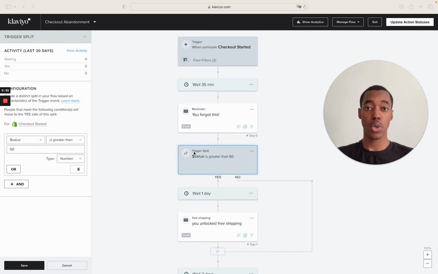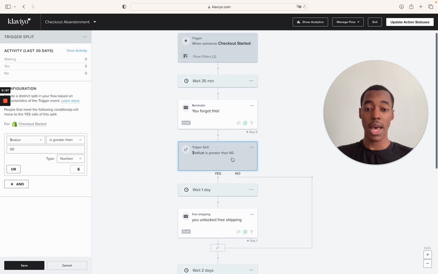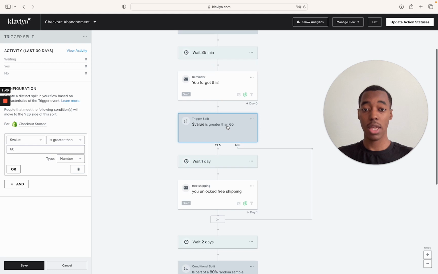The first one is a trigger split. So basically you're going to use this one every time you need to split people and split their messaging based on the metric or what they've done at the checkout step, or whatever metric is starting the flow. So here you'll have the value of their cart at checkout is over $60, like, say you have a free shipping threshold that starts at $60. You're going to put a trigger split right here because the value of their cart is determined at checkout.